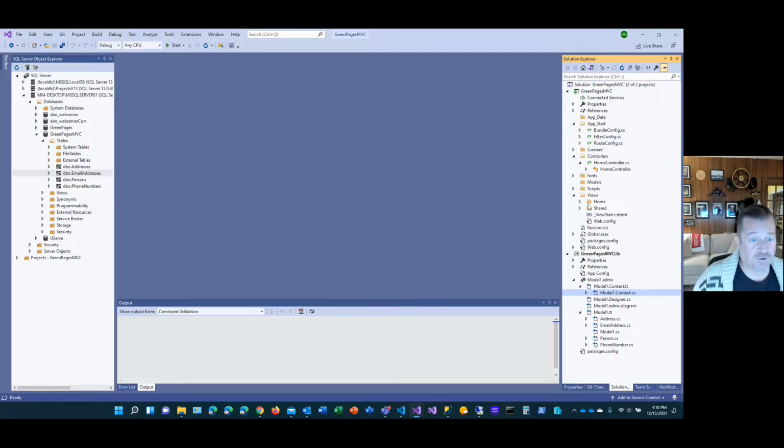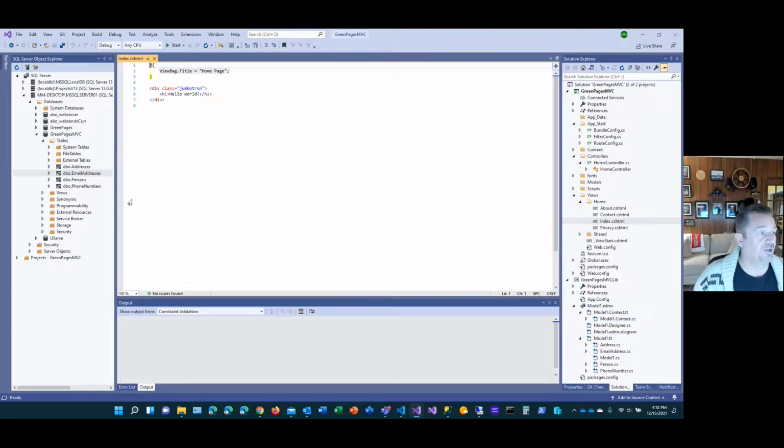The view page that we're looking at is the home index page. This page that just says hello world right now is the home page of the Green Book. It's the list of persons in the database. So let's change this to 1, 2, 3 green pages.